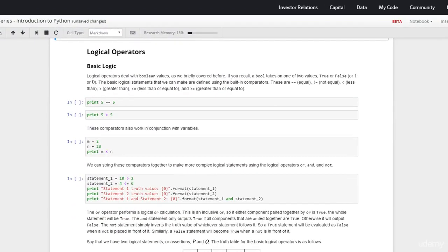Okay, we're going to look at logical operators. Basic logic. Logical operators deal with Boolean values, true or false, as we briefly covered before. If you recall, a bool takes on one of two values, true or false, or 1 or 0. The basic logical statements that we can make are defined using the built-in operators.